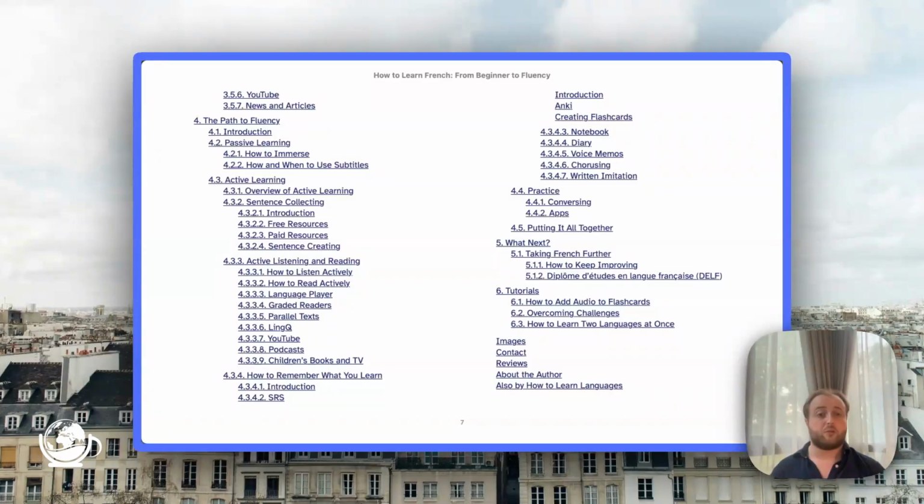Now, you can also do a diary, that's also very good. Voice memos. Chorusing is a good way to remember what you learn, but it's also a fantastic way to improve your pronunciation. Now, in terms of practice, in this part, we'll talk about different forms of practice, typed or spoken conversation, that sort of thing, audio messages. You can adjust that based on how shy you're feeling, especially at the start, for instance. And also the apps you can use, like Tandem and HelloTalk, to chat with French speakers.